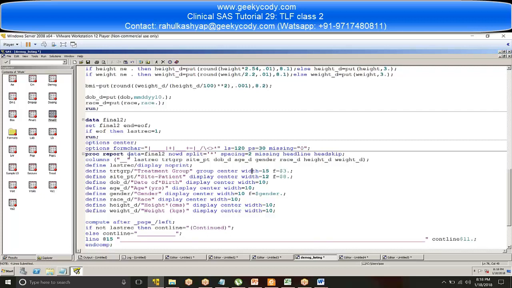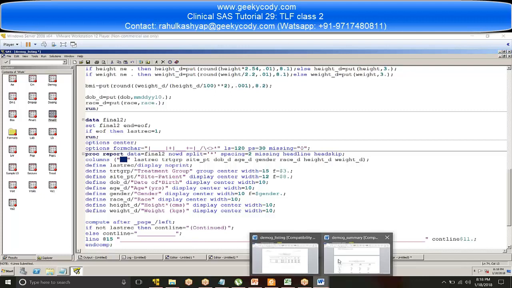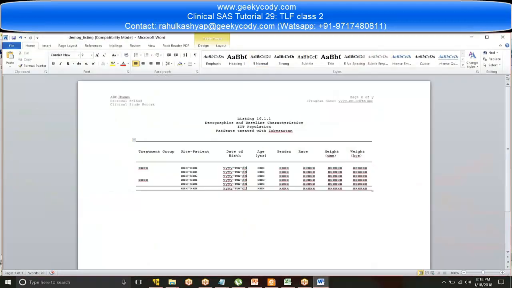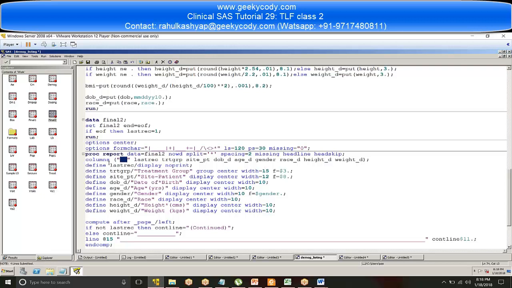Okay. So what I'm trying to do now, in the proc report columns, I'm selecting all the variables: last rec, treatment group, site, all the variables I'm selecting. But what is the use of the dash over here? What is the main use of the dash? The dash is nothing but, in the listing output, from wherever the variables start till where they end, the line will be introduced. That is the advantage. Now you are using the dash, so for this many variables, it will give the underline exactly.